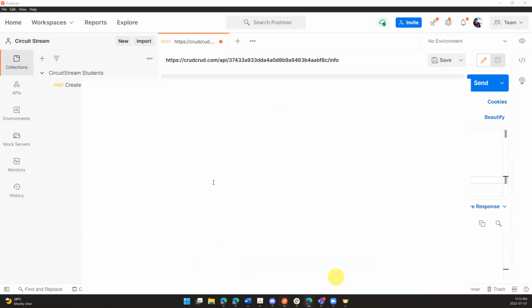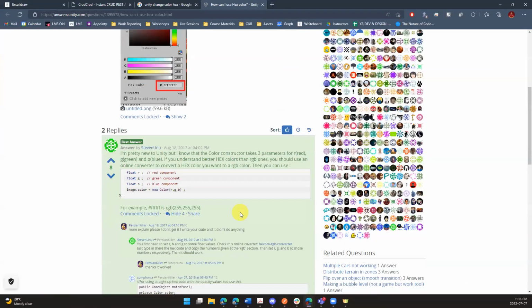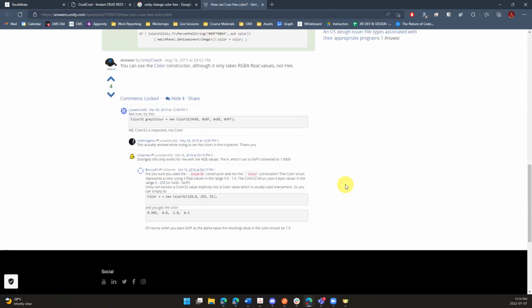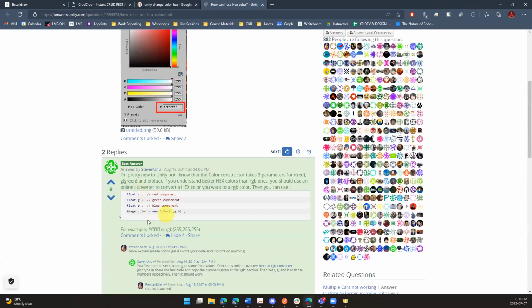In Unity, the colors go from 0 to 255. So 255, 255, 255 means white. 0, 0, 0 means black. 51 is alpha, but we're not going to be using alpha for this. We're going to be creating a color like this, which can use RGB components.